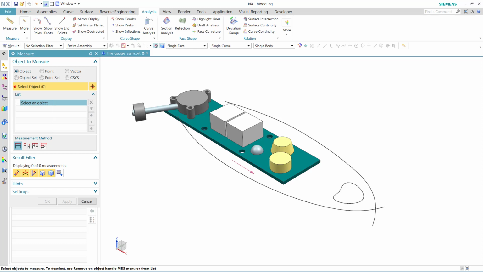This brief video is part of a larger series exploring the new NX Measure command. In this video, I'll show you when to use the Object Set selection. Object Set selection is very useful if you're particularly creating cumulative results.